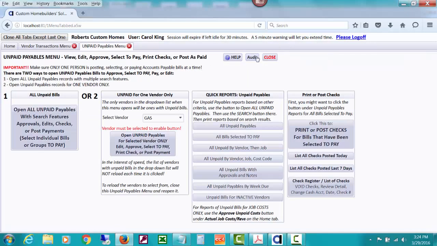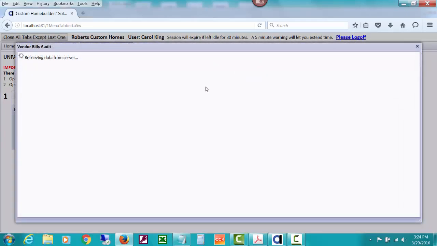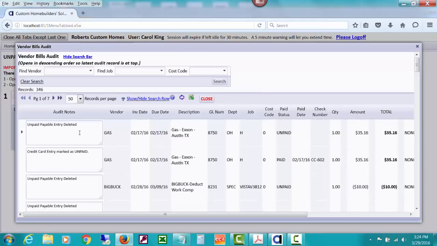So now you can see that we have an audit of the fact that unpaid payables entry was deleted, and right before that, credit card entry was marked as unpaid. So it has a record of things from before it was marked as unpaid, and then before it was deleted, in case you ever want to use the show hide search row here to search for what happened with that particular invoice. You could search by the amount or by the vendor, things like that. So I will close that.